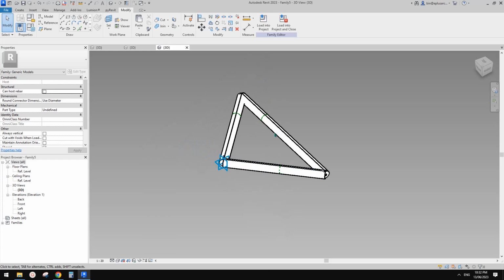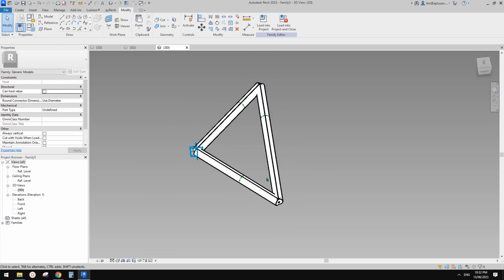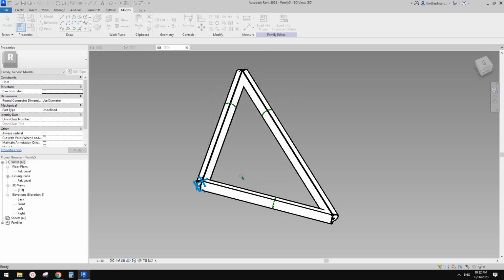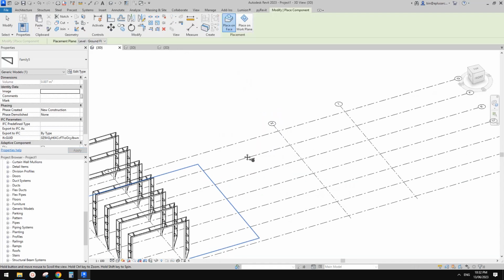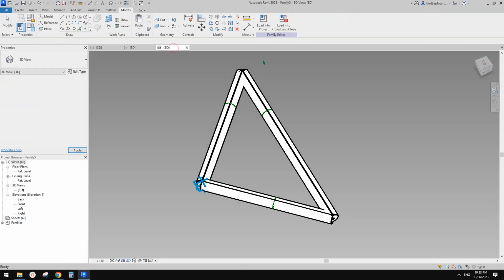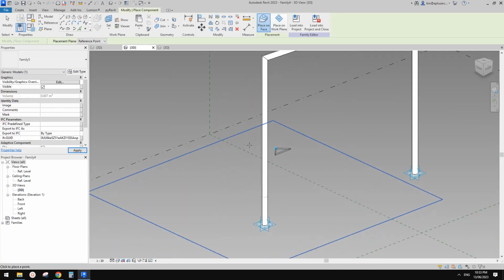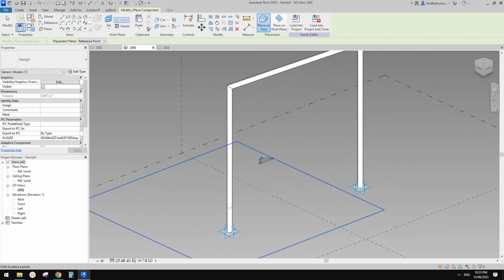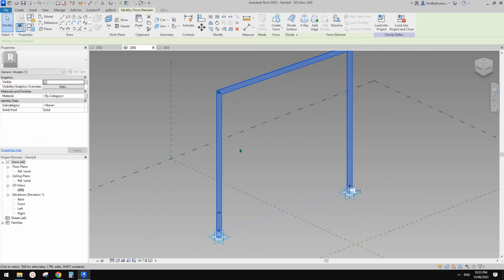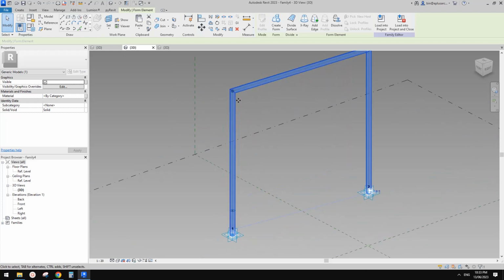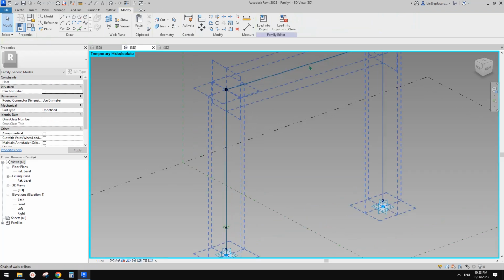So I'll just do it this way. So now we have this triangular shape. So we can load this one into project. Oh, sorry, wrong one. Into that adaptive family, and then we can place. Okay, so we need to see the reference line, otherwise we can't place, right? We don't want to place onto the form, the geometry. So let's hide this, the main structure.